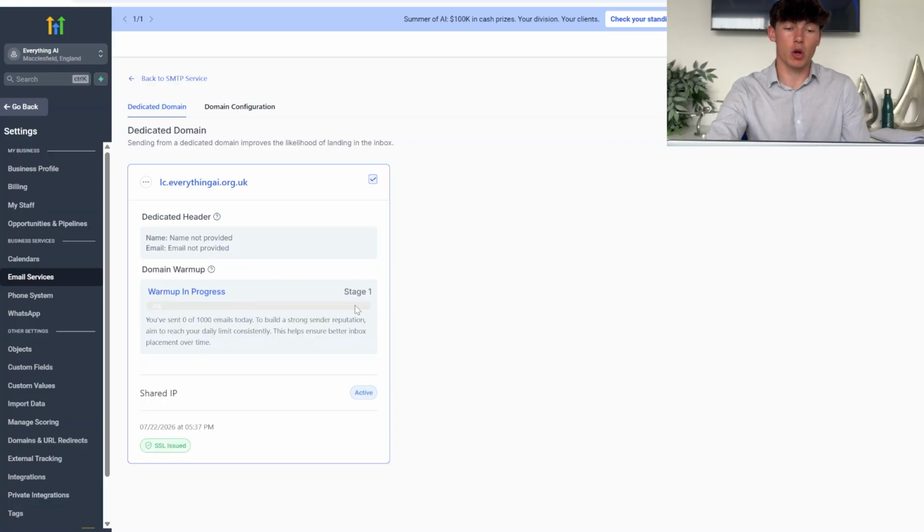Now another really important thing we need to note is the email warm-up. As you can see here, we're currently on stage 1 and it says you've sent 0 out of 1,000 emails today, and this is very important. Now 1,000 emails is quite a lot, especially at the beginning, and it says to build a strong sender reputation, aim to reach your daily limit consistently. What this basically means is, if you send close to 1,000 emails every day, your reputation will increase, but never go over that 1,000 emails.